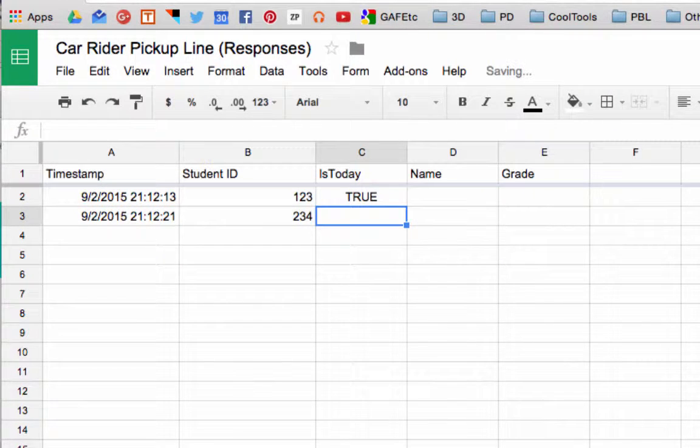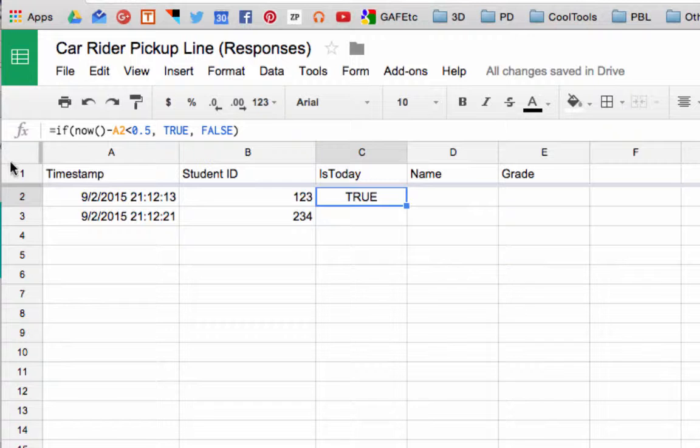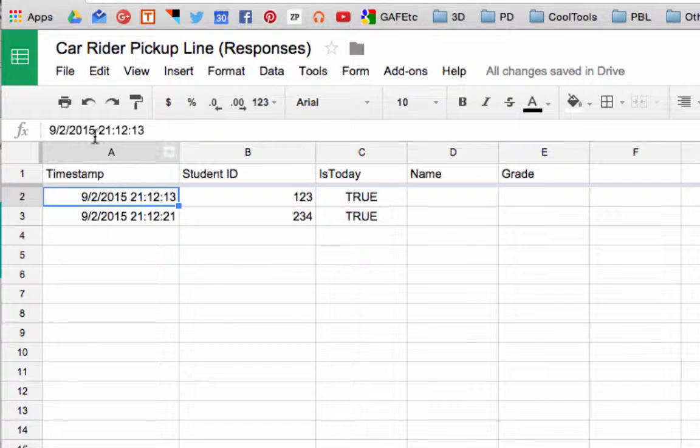Now that formula is going to look at the time it is now, minus the timestamp, and just trust me here, 0.5 means 12 hours. So if this was done more than 12 hours ago, it's going to go back to false. If not, it's going to say true. So we did that for both. Now, just to prove to you this works, I'm going to change it to yesterday. So it's 9/1 now. It's changed, and you see there, yesterday, it's a false. So, okay, let's fix that.